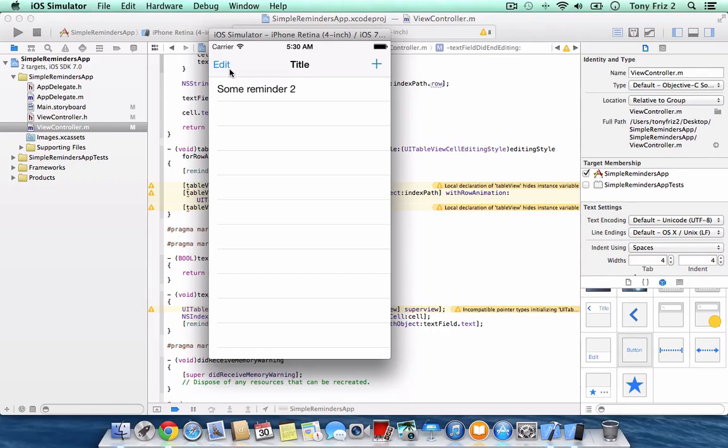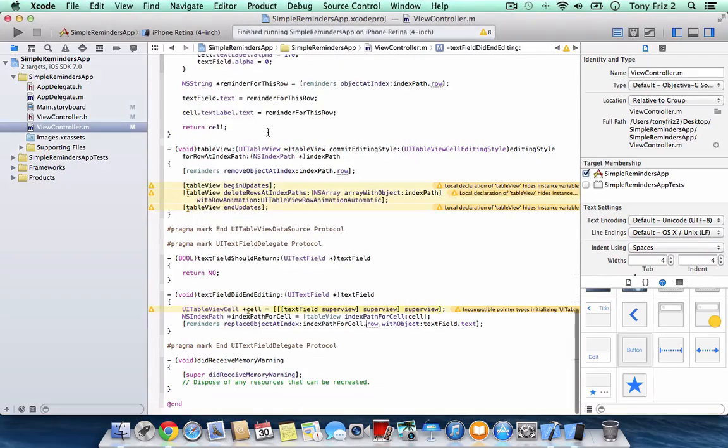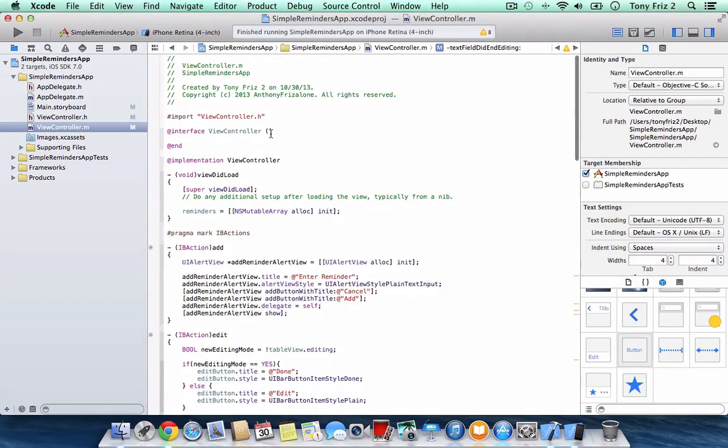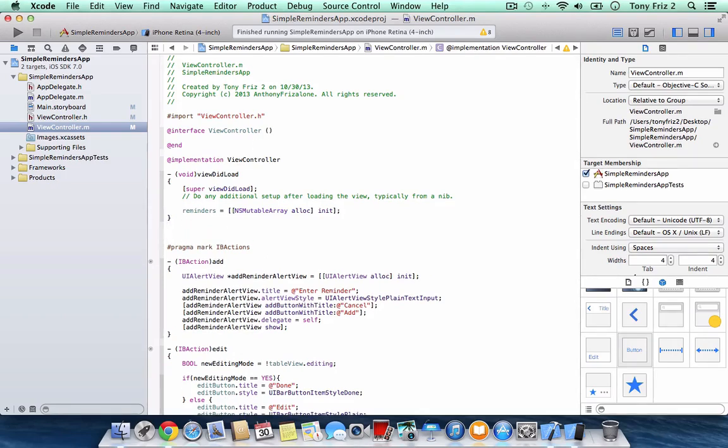The first thing we need to do is make a method that will allow us to reference the documents directory in our application so we know where to store our archived plist file. So let's quit the application and create that method first. So underneath the viewDidLoad method, we're going to make a method and call it applicationDocumentsDirectory, and it's going to return a string with a full path to the documents directory for our application.